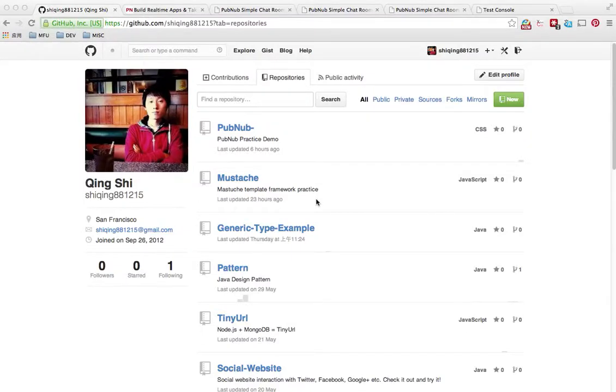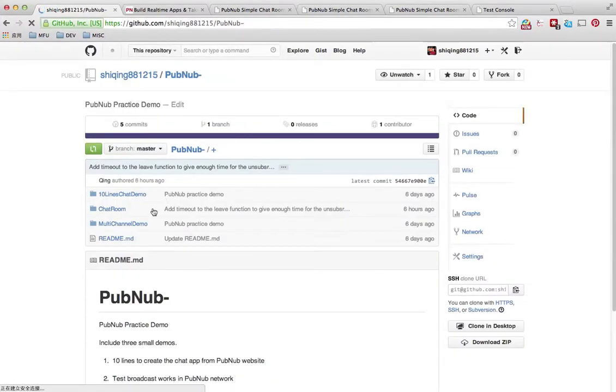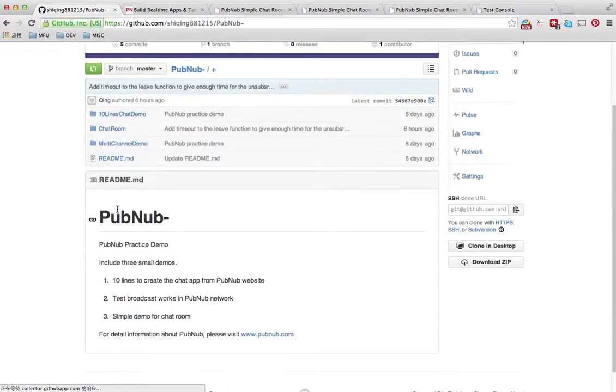Today I will do a quick demo of a simple project. I created a chat room that is based on the PubNub API. So first, you can go to my GitHub page and you can see a folder here called PubNub. Git download here. And the project is here, chat room.